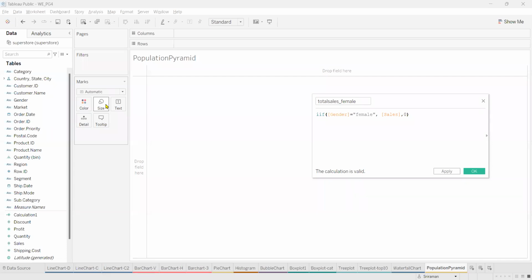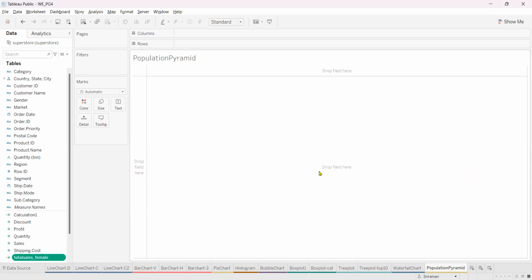Uska kya karna hai? Sum karna hai. So sum will be outside the if. You can either do sum of sales directly or you can use if else also. Both are same. Now see what happens.